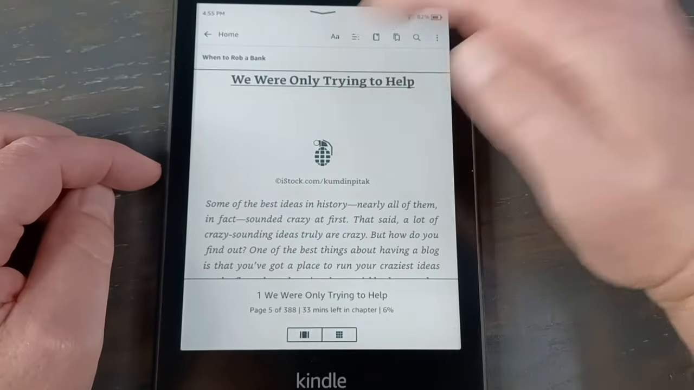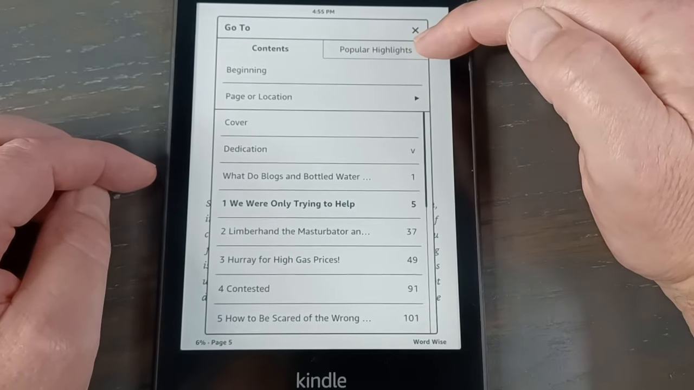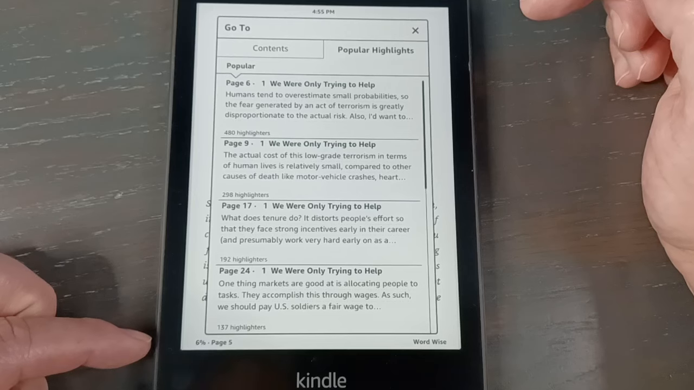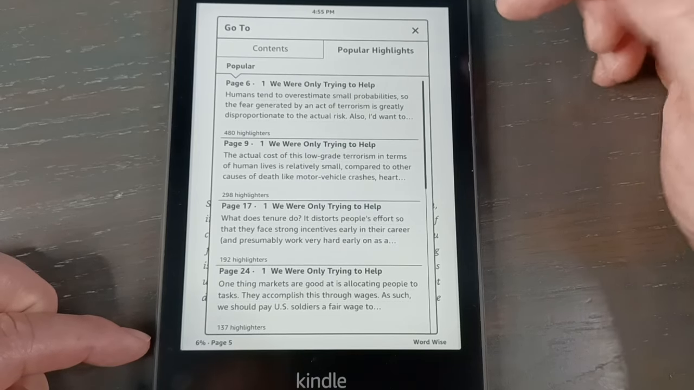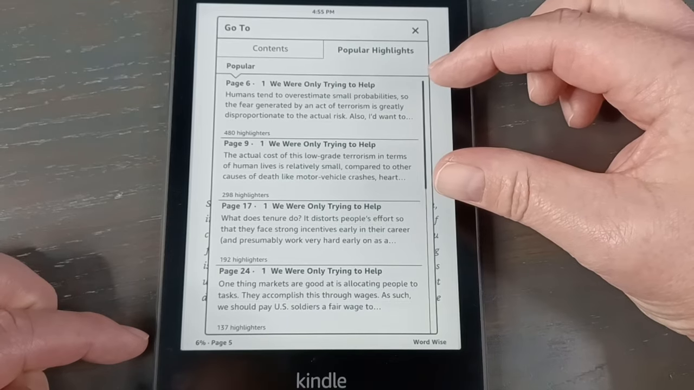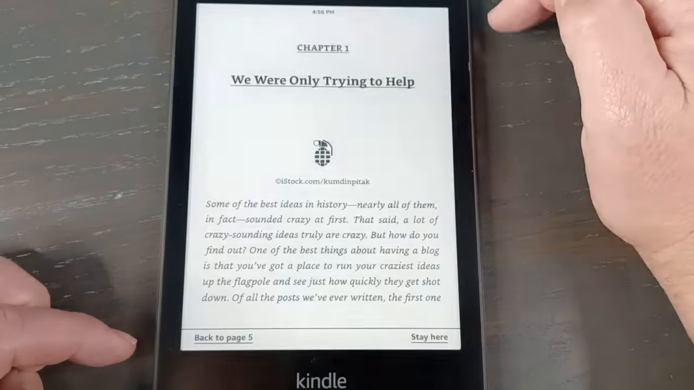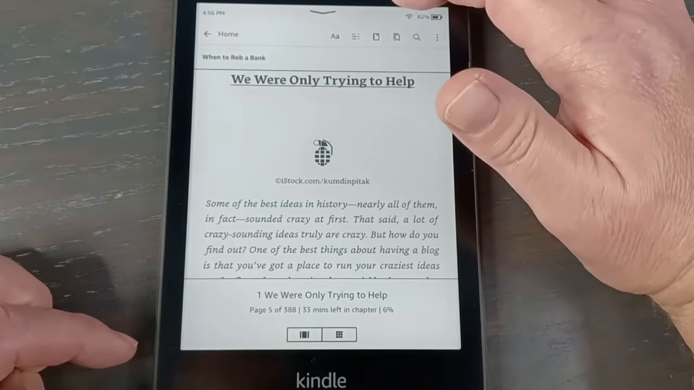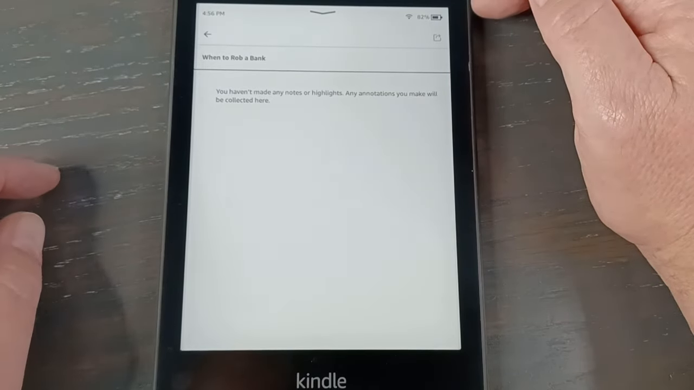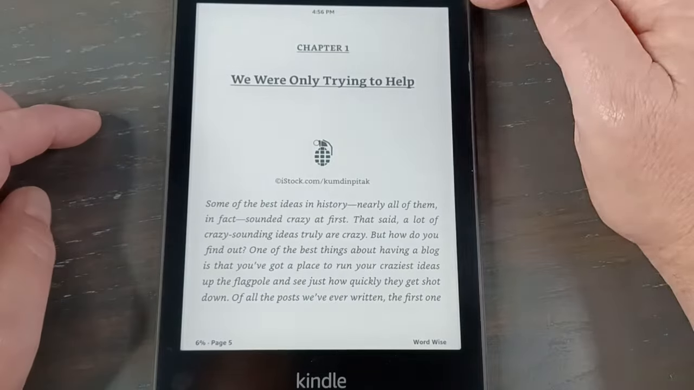Then if also you click on this, then if you look here, just popular highlights that other people have highlighted. So you can go through here, and again, if you read a chapter or something like that, you could just see what other people thought were important, it just refreshes your memory or something, if you like that. Now clicking on here, this just gives you your notes. You don't have any there yet, so I didn't highlight anything, so there's nothing there.